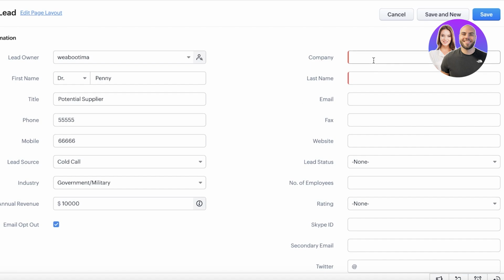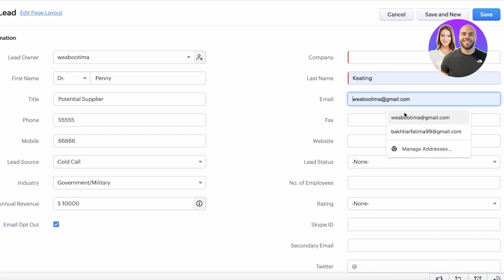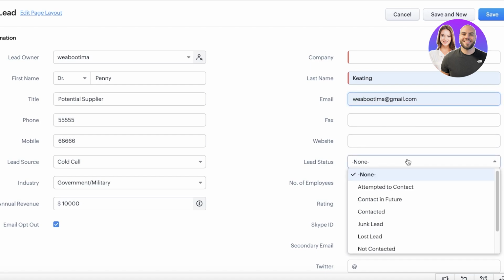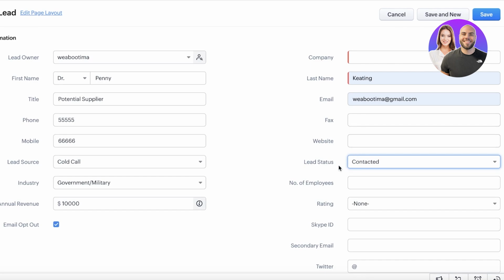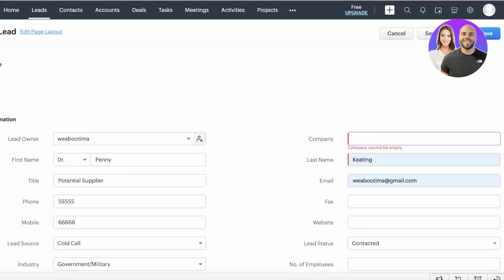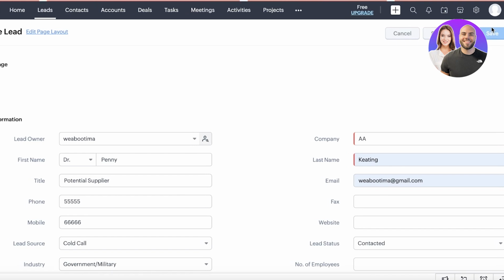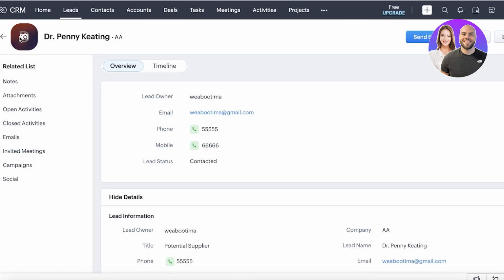Then you have your company information, the last name, email information, lead status, and more. So what I'm going to do is I'm going to enter that over here. I'll enter an email address as well, and then let's add a lead status. And they have been contacted, and now I'm just going to click on save on the top right, and just like that, we have created our new lead.